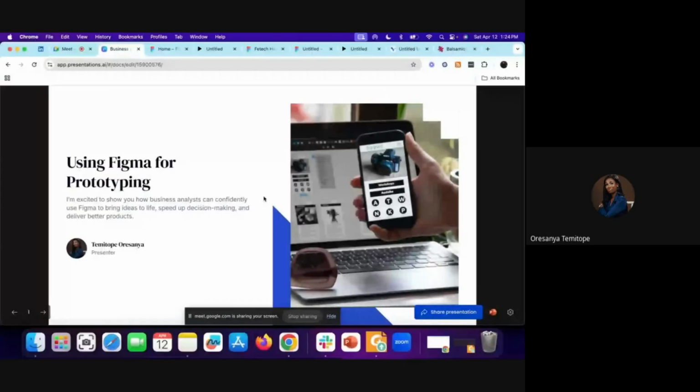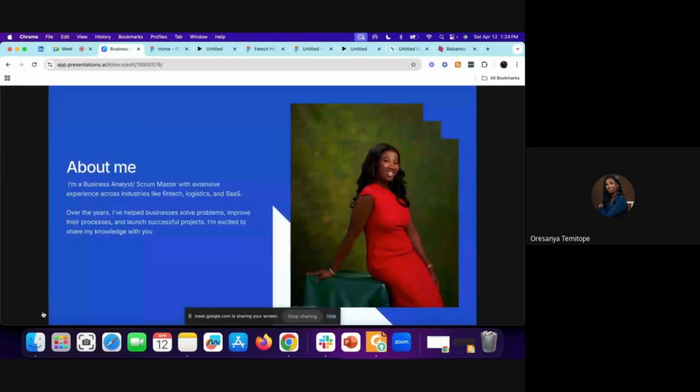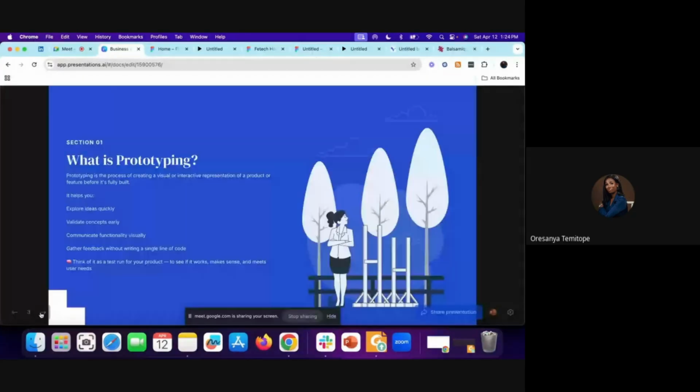All right, so I'm really excited once again to be here, and we'll be talking about what prototyping is, different tools for prototyping, why it is really important to prototype as a business analyst, and I'm just very excited to show you what you can do, how you can bring ideas to life with prototyping. A little about me. I know Tosin has read that already. So first thing is, what exactly is prototyping?